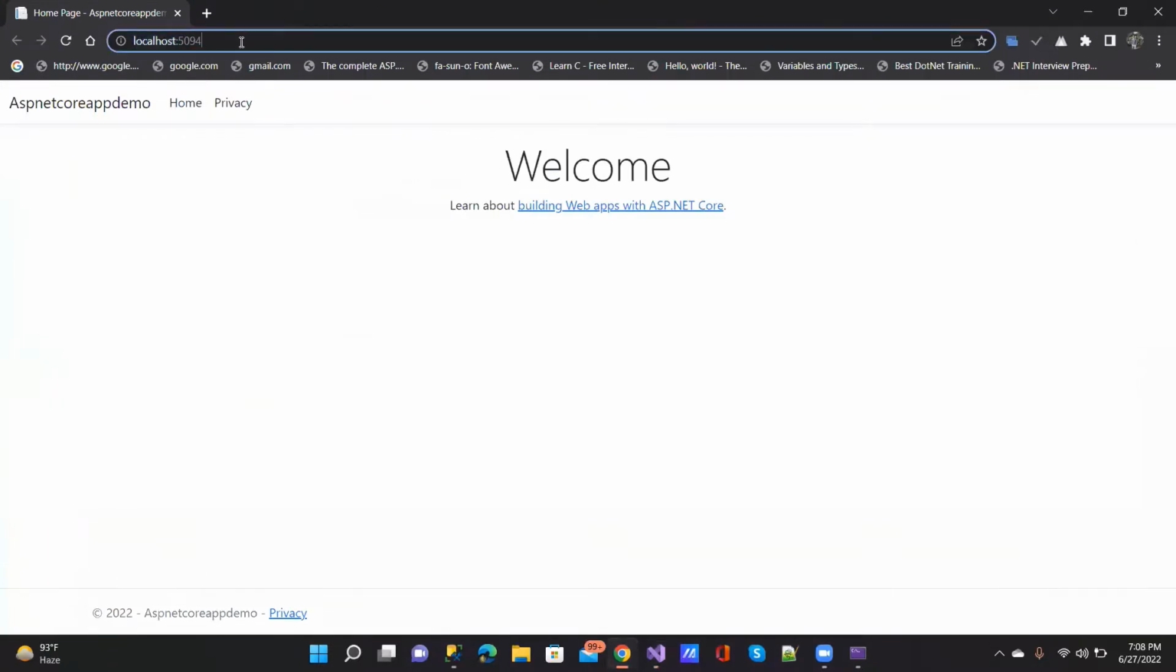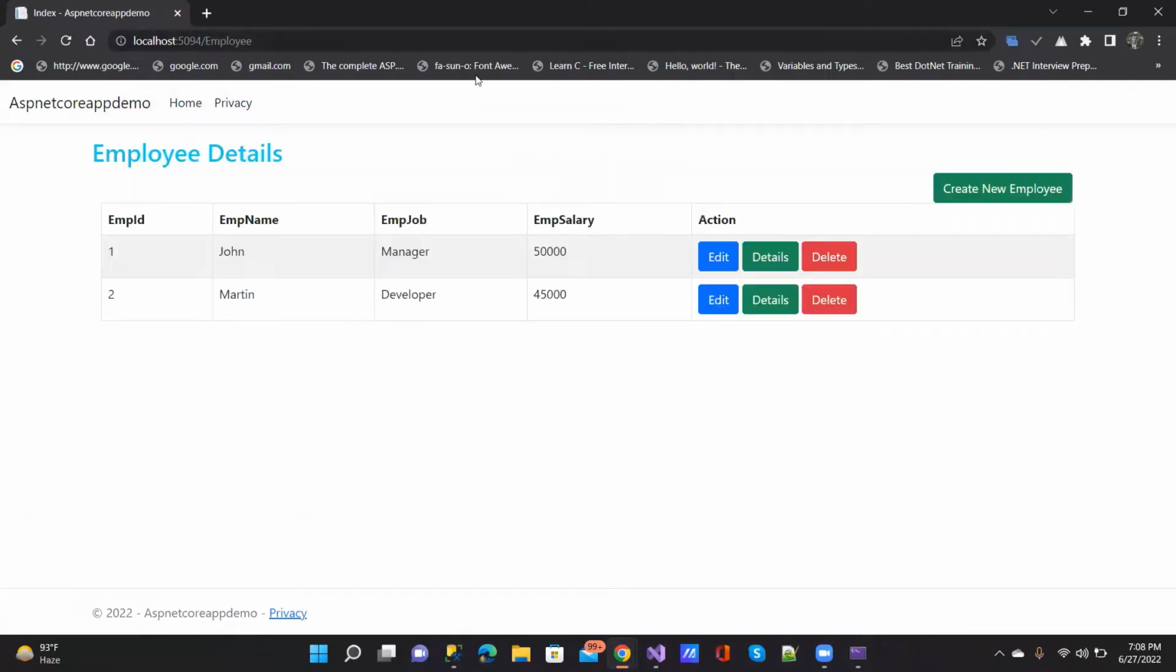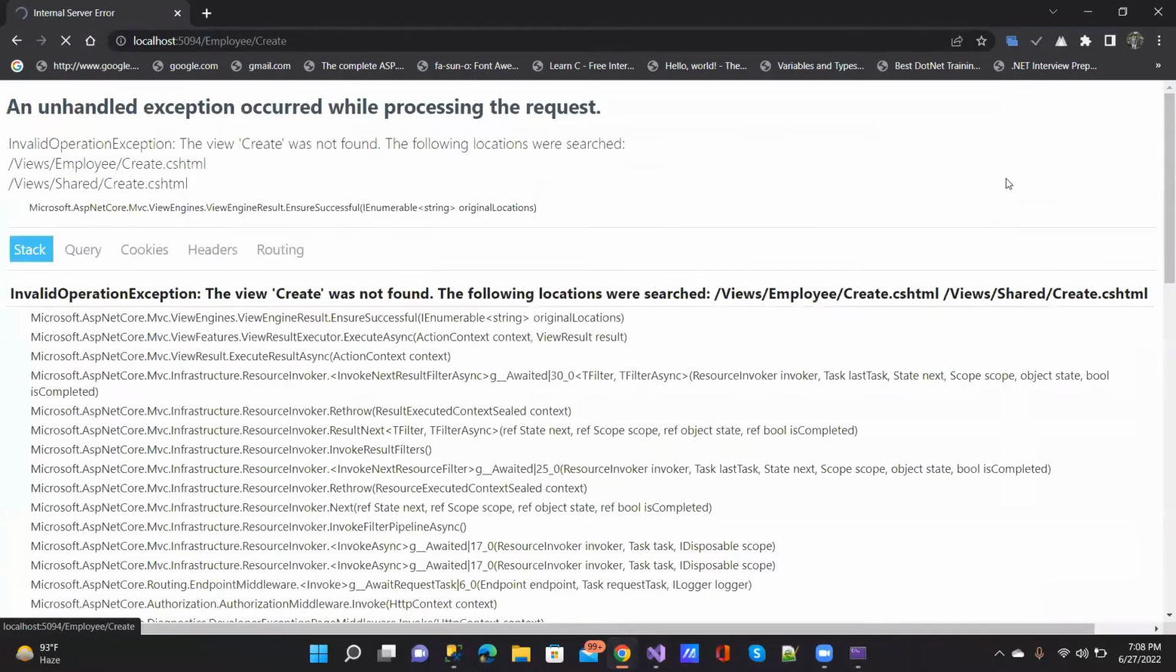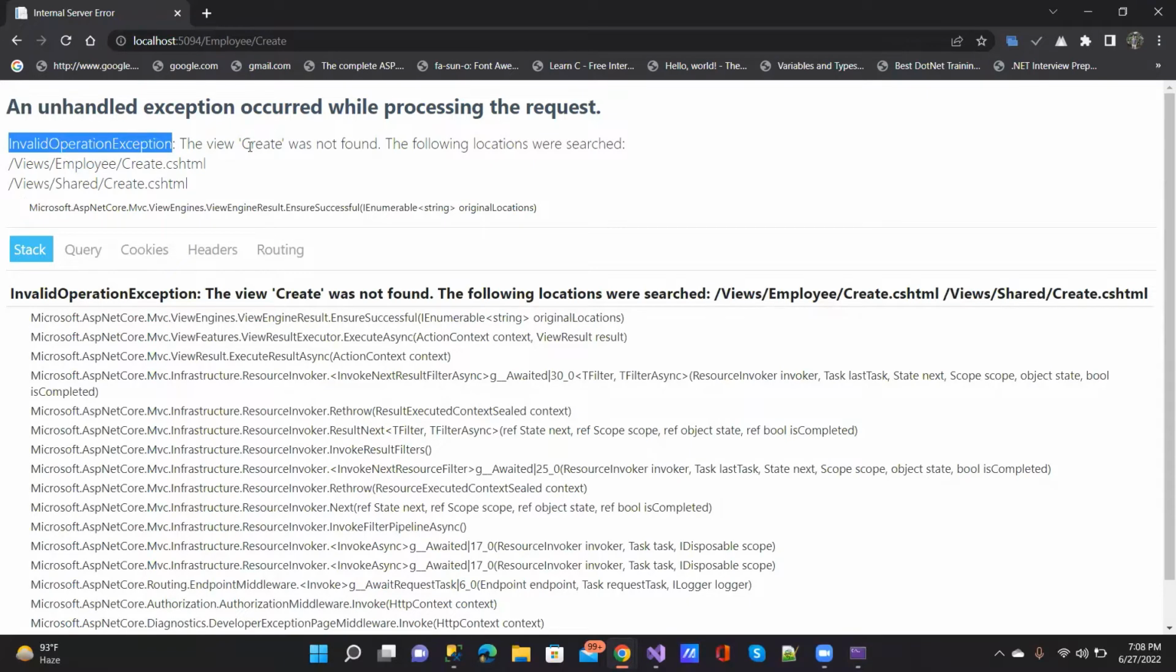Okay, let me go to our employee controller and click on create. See, this time we are getting a different exception. Previously we got 404, but now it's different: an unhandled exception occurred while processing the request. What is it saying? It's an invalid operation exception. It means the view create was not found. It's trying to find the view named create, but it's not available because we didn't create it. We just created the create action method.